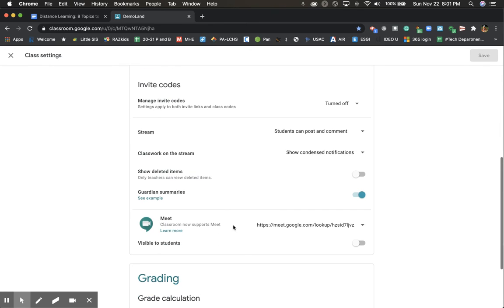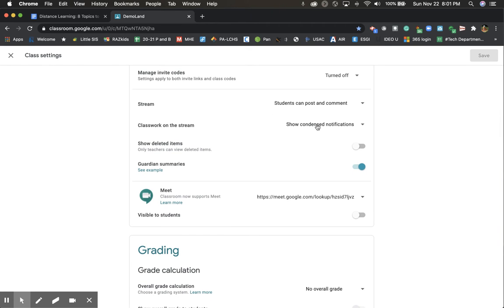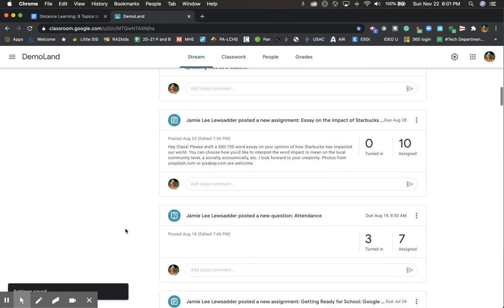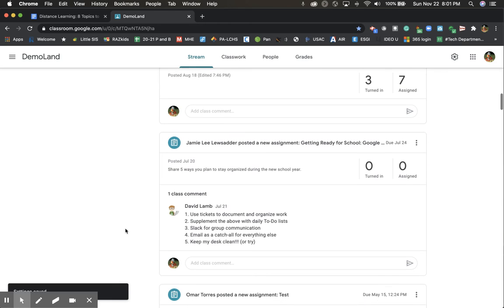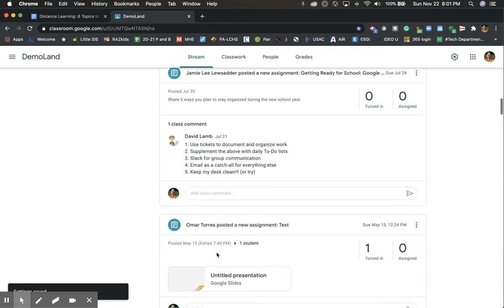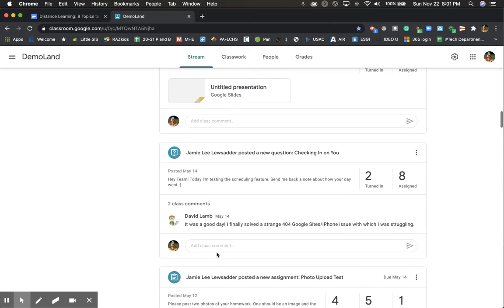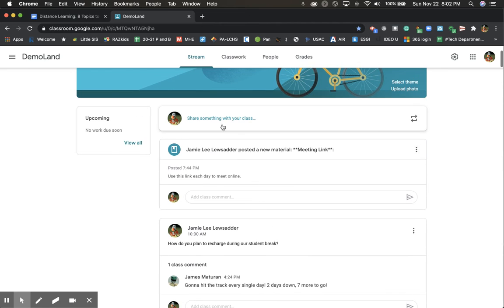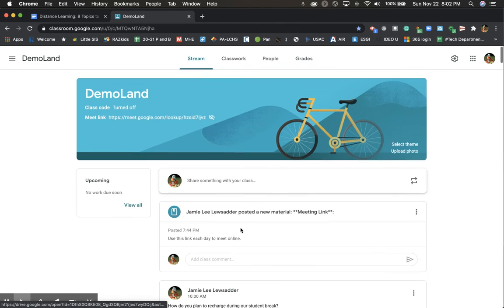When I went to my classwork on stream, I picked show condensed notifications. Let's see what happens when I pick show attachments and details. You're going to see the clutter. Okay, now as a student, they see the same exact thing. I mean, they're not going to see this turned in part, but they're going to see all the details. So I recommend that you don't have it turned on for full view, because if you're posting questions in here, they're going to get lost.